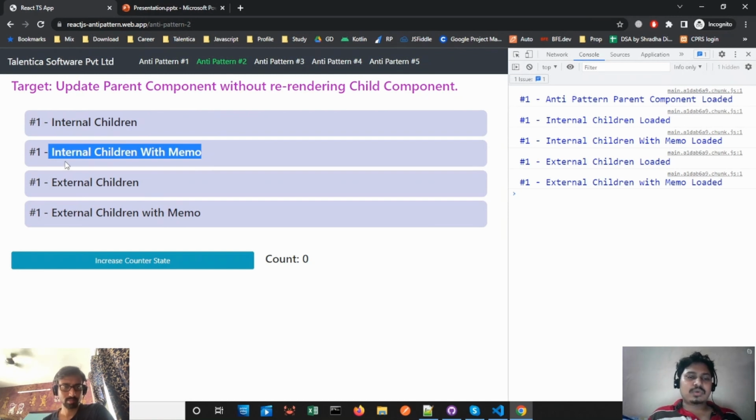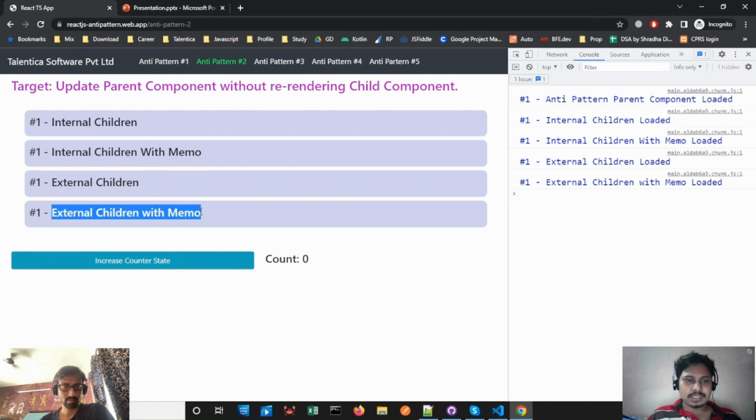It's the children component which is written inside the parent component, but as we have discussed in the PPT, here we are using memo. And in the next case, the external children, here we have created a new file and placed our children over there. And in external children with memo, we have created a new external children enclosed within a memo function, as we have discussed in the PPT. Right now, we have added an increase counter button. On click of this, our count in the parent component is going to change.